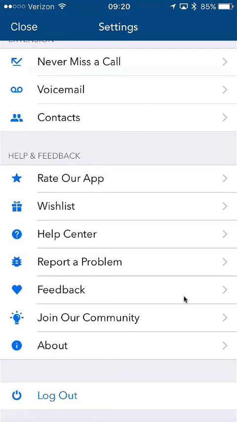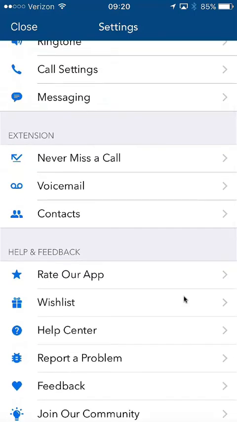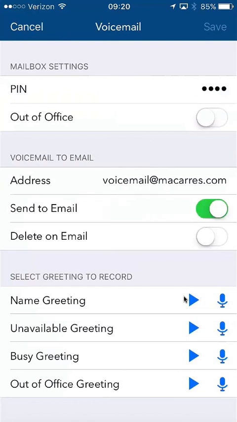There's some other things on here. There's also voicemail. You can record the greetings. They're already set up, so you really don't have to do anything with that. Maybe later on down the road, we may do something different and personalize it some. But right now, I would just leave it as is.